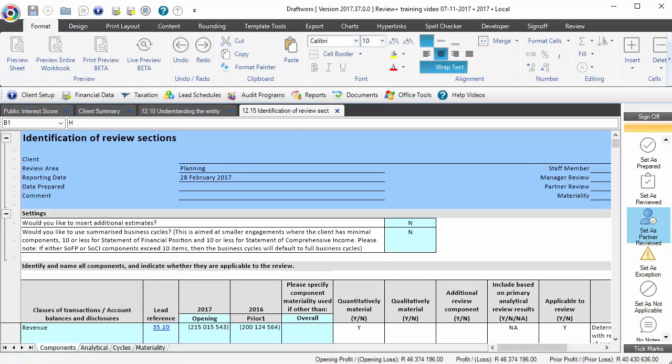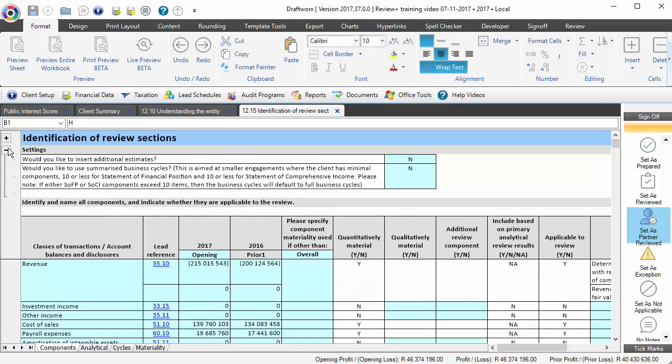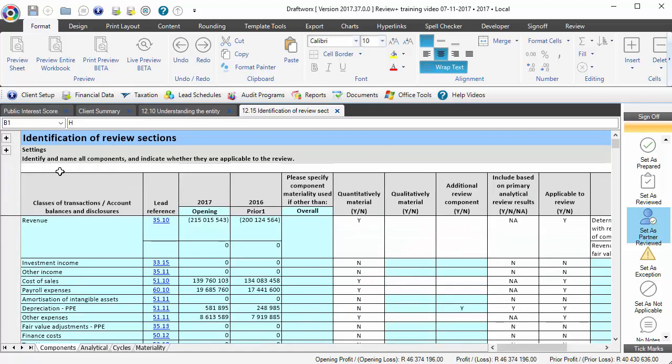Now in 12.15, this is one of the more complex documents that we will deal with in Review Plus. If you are familiar with one of our audit methodologies, either RAC or Audit Lite Plus, the layout will seem fairly familiar. What we're trying to do here is identify all the material components within the entity that we will need to review, because the standard tells us that we have to review material items.